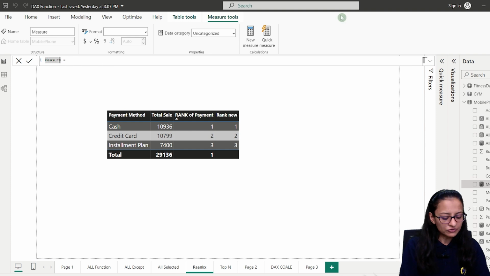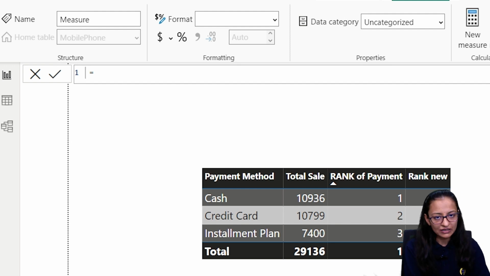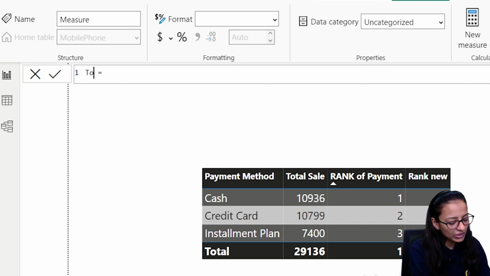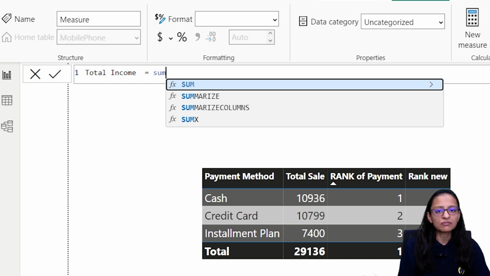First of all, you need to give a name to the measure. So let's say I want to find the total sales or total income. I am giving the measure name Total Income. Then you need to write the equal to sign. After that, you need to write the name of a DAX function. For every requirement, you write the name of the DAX function. I know that I need to use the SUM DAX function.